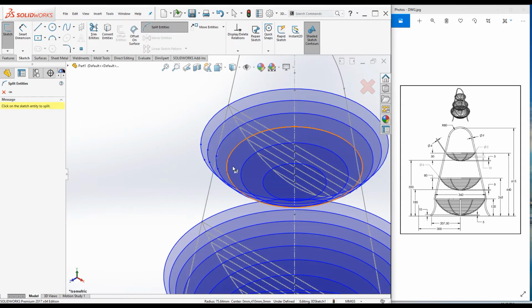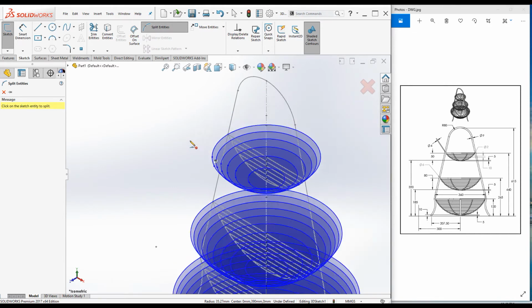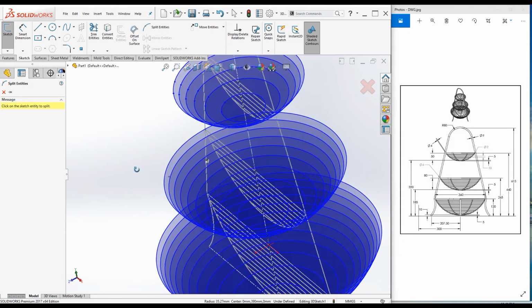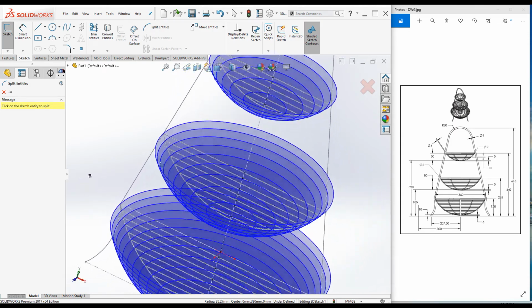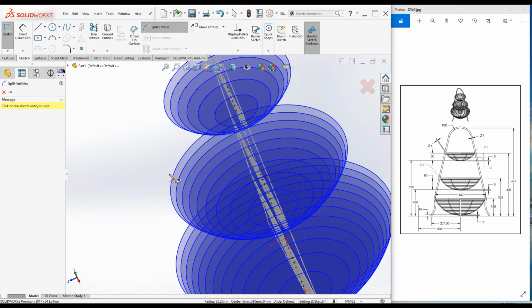The length of the arc really doesn't matter for this design. So now each circle is split into 2, and do the same thing to the other tiers as well. So I click on one point and another point, one point, second point, so we can repeat the same command on each circle.